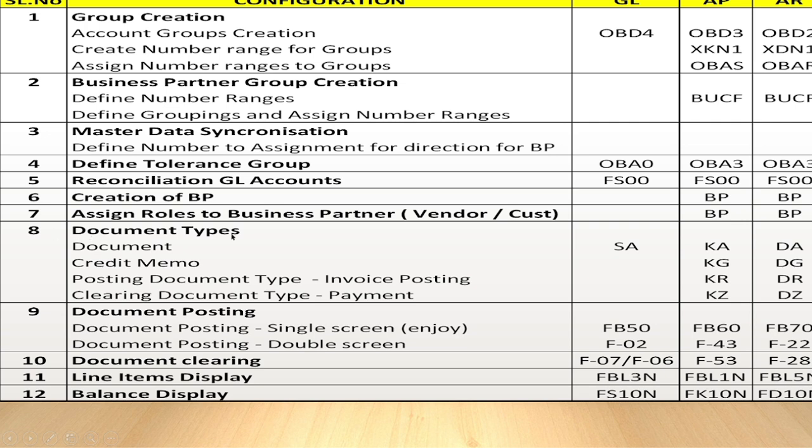Now, eighth step is document types. We need to create different document types in OBA7 and its number range creation in FBN1. For example, if you see document SA in case of GL, KA in case of AP, DA in case of AR. Here, observe the K means creditor, D means debtor. Like that way you can remember.